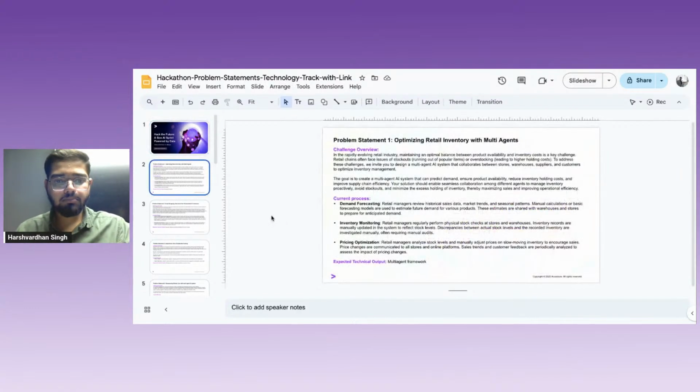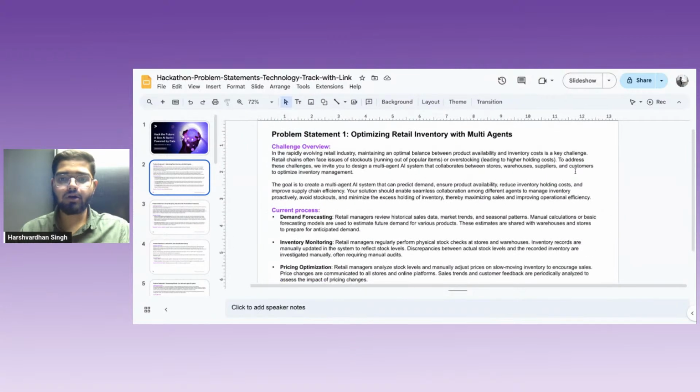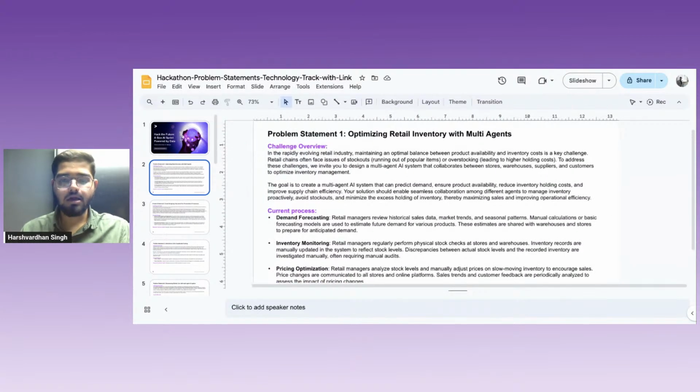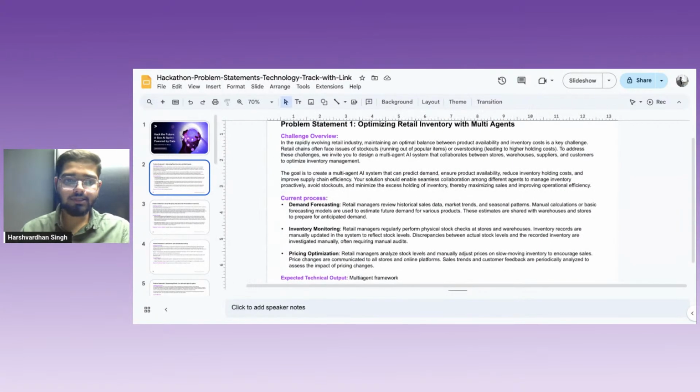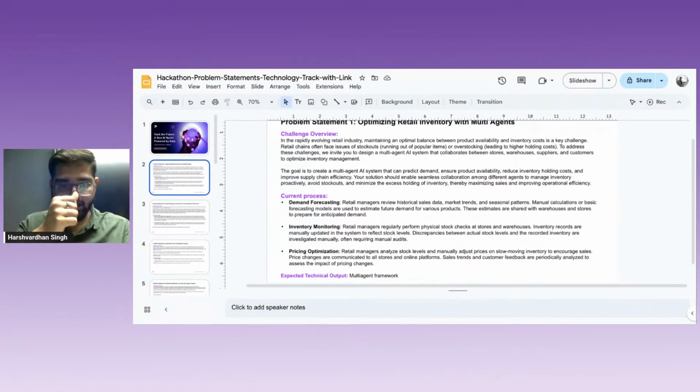Talking about the problem statements, initially you have the first problem statement that talks about optimizing the retail inventory with multi agents, right? So quickly let's understand what exactly is the challenge, what is the current process, and what they are expecting from you. I'm sure you've read this, but I'll read it again and make you understand what exactly your task is.